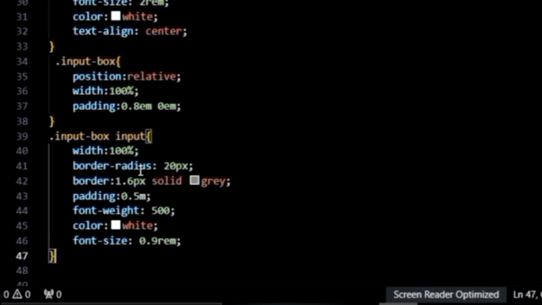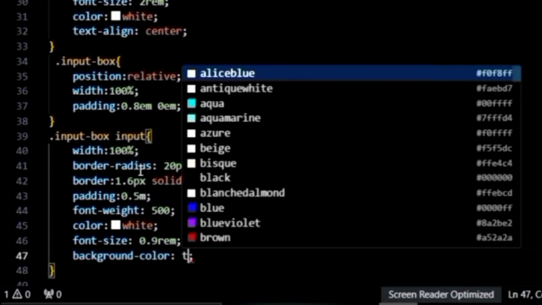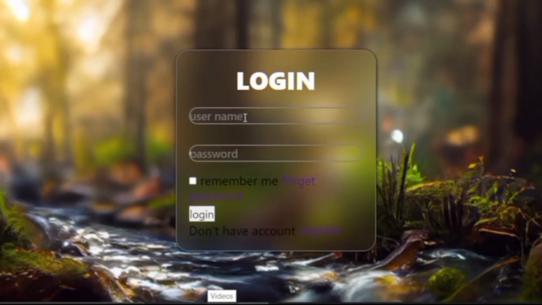Okay, after having a font size, my background color of my inputs, I will just make it to be transparent. So when I save and I head to my browser, this is actually the result that we got from it.